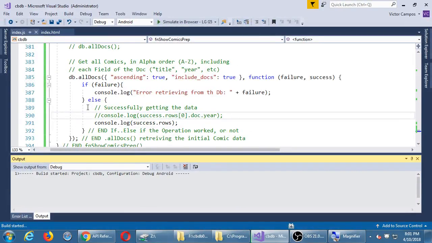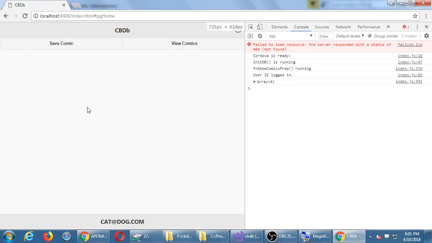Obviously, if you have more than one comic saved, this testing will be better. Because if you only got one comic saved, there's not a lot to look at. So try to save 3 or 4 or 5 comics before we go on. You can just, of course, save them as gibberish or actually send them for real.